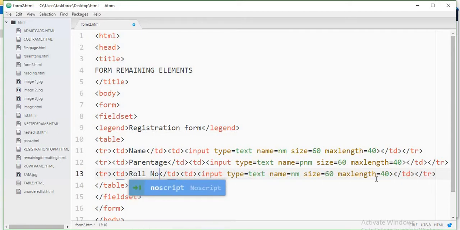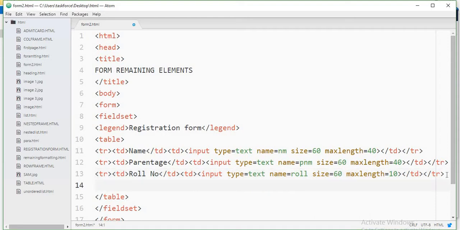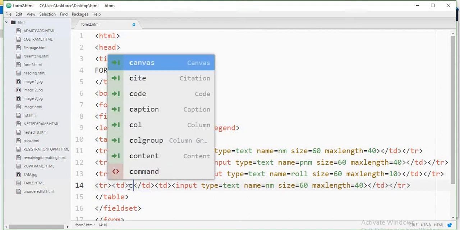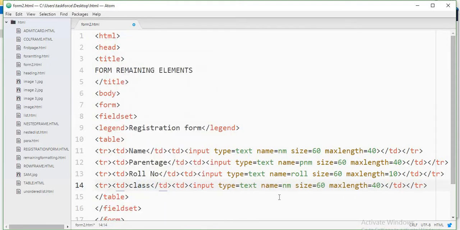So roll number here. The maximum length of my roll number should be 10, not more characters. 10 characters will be included here. And here the name of my text box is roll. I save it here. Control V, so I paste again the same line. Then name, parentage, roll number. I'm going to use class here. Class should not be more than, like 12th or BSc, not more than 20 characters.